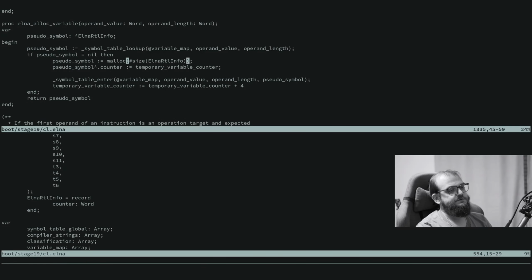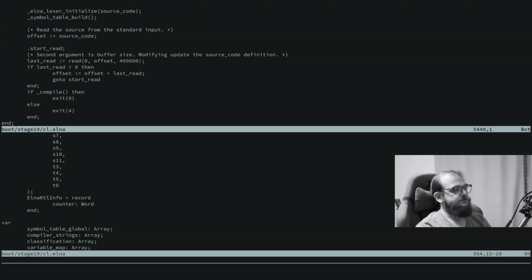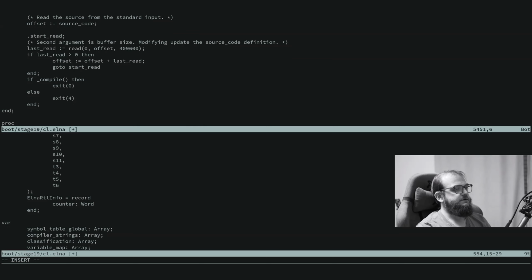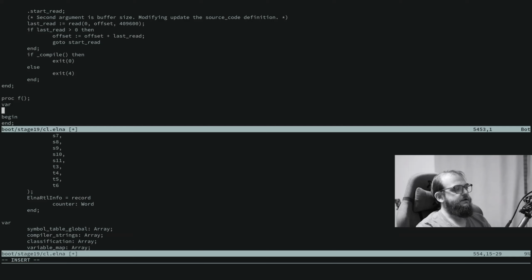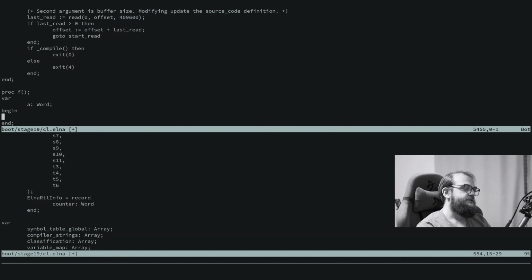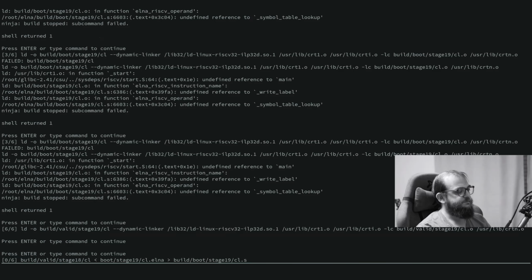The one change that we can now do, we can reduce the size of the stack by 4 bytes. So actually, if I define a procedure, for example, f, and I declare a stack variable, for example, of type word, and then I return this variable, and we compile this stuff.